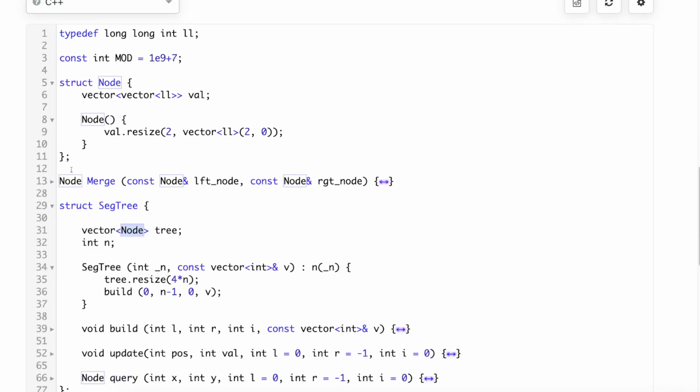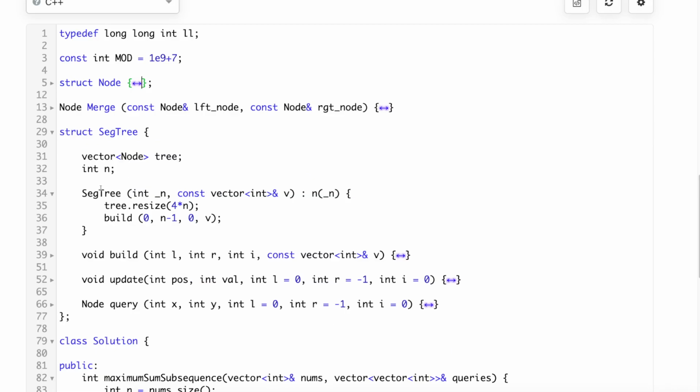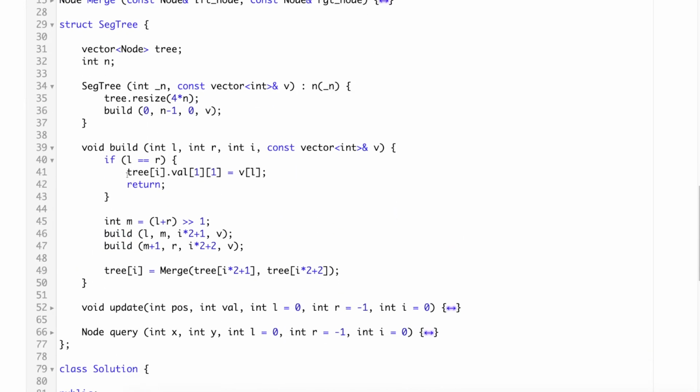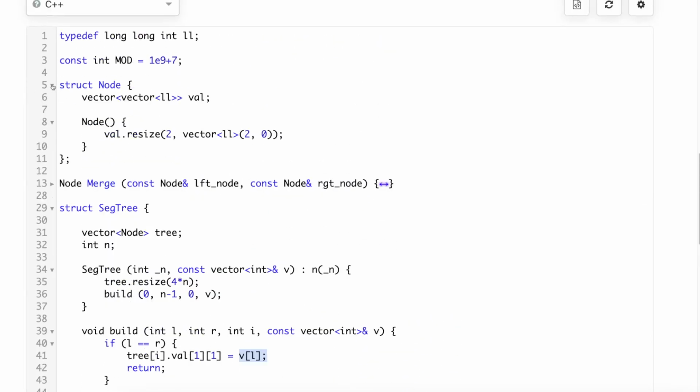What is a node? A node is simply a 2D vector of size 2 cross 2, right? Now once you have this 2D vector allocated for every node, you will build the tree. Building the tree is simply going over all the nodes. For the leaf node, you know that val of 1 is v of l, others would be 0, which is actually assigned in the constructor itself.